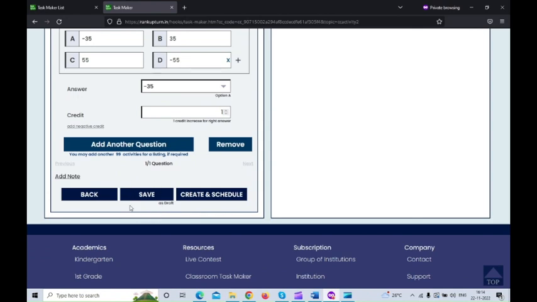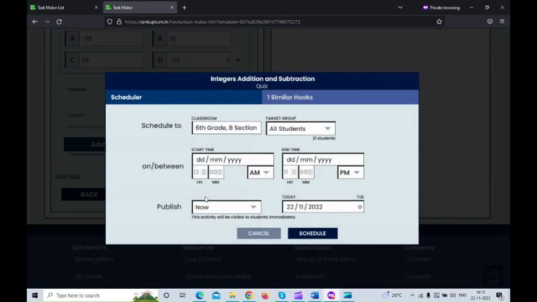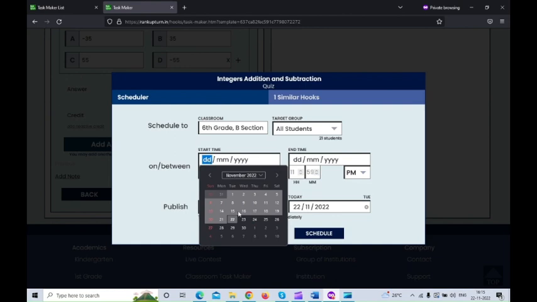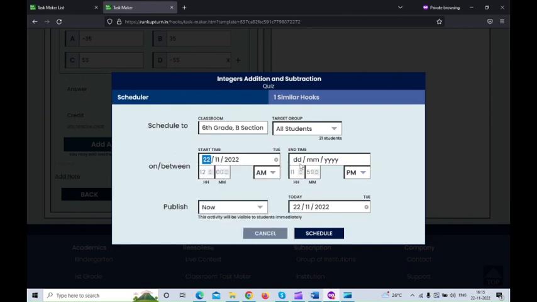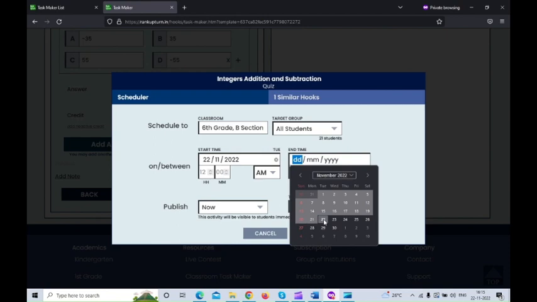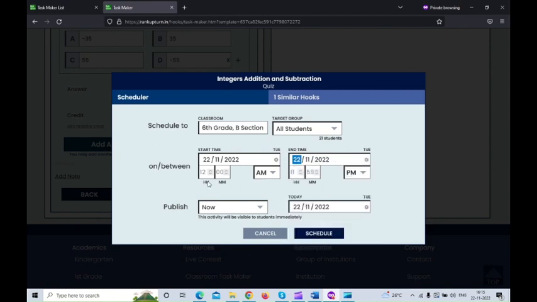Now for this activity, if you want to save it as a draft, you can save it. Otherwise, you can create and schedule it. Now I'm just going to create and schedule it. I'm mentioning today's date, and for the end date also today's date. And here you have timing. Timing is optional. If you want to assign an activity to a classroom for a particular time, like only for 1 hour, half an hour, or 2 hours, you can mention the timing. Otherwise, timing is optional here.